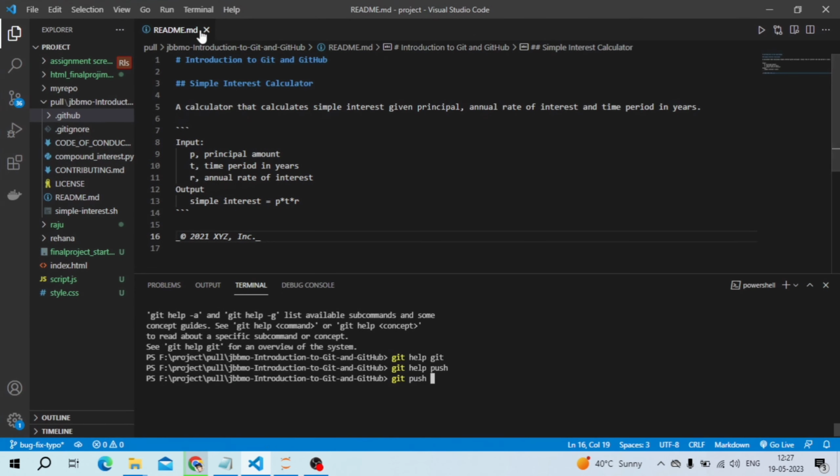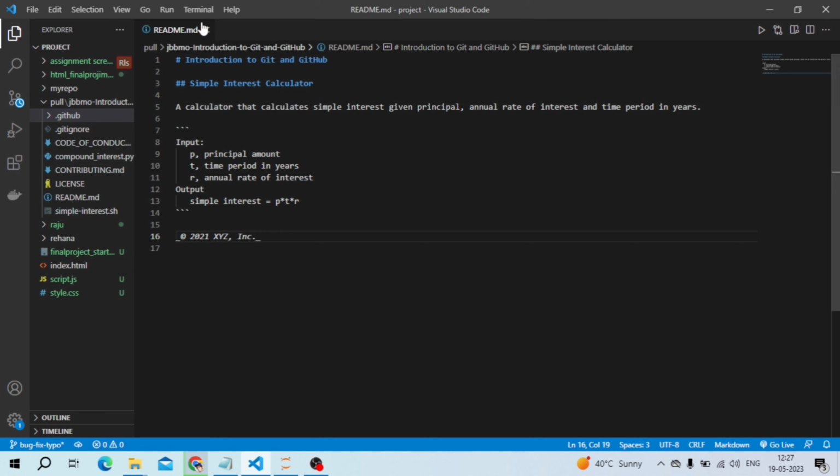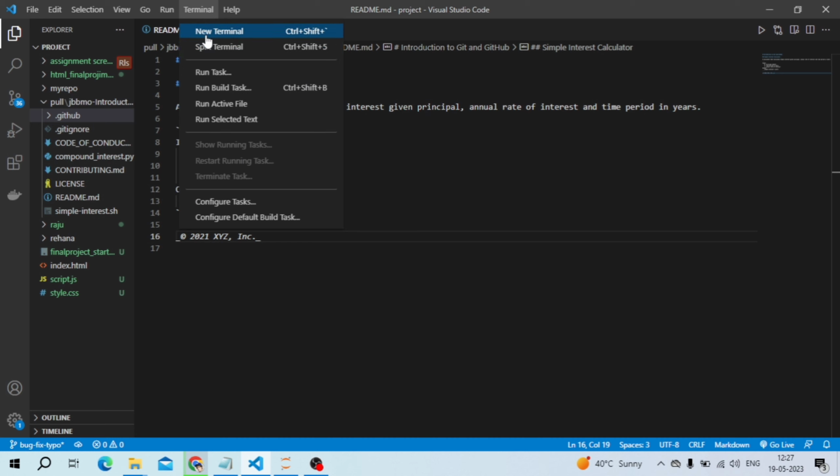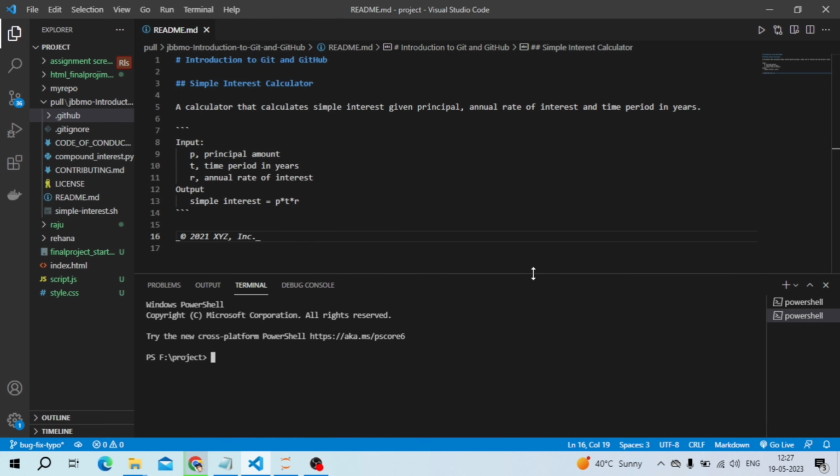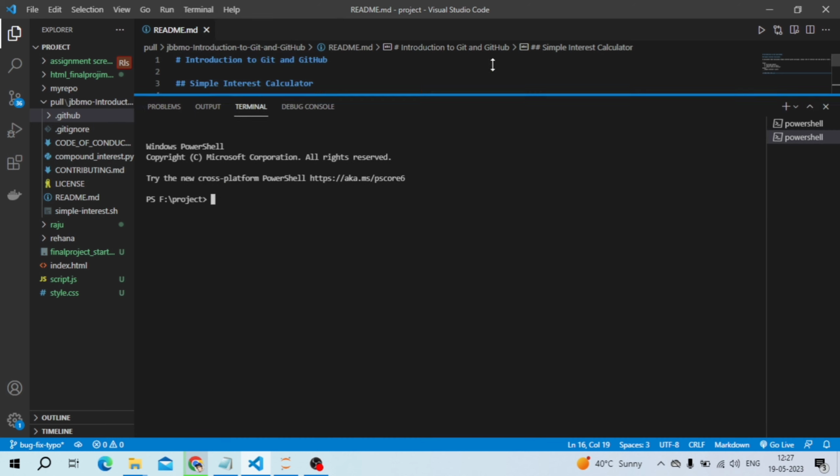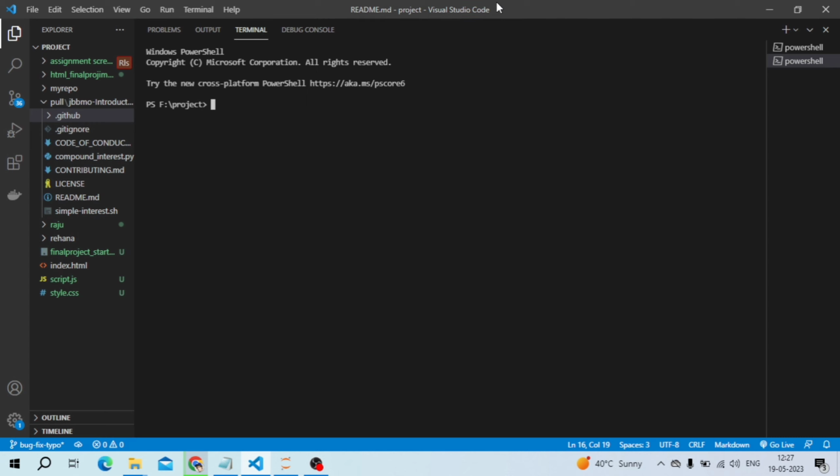We will open a new terminal. Let's work out the GitHub commands which we want to know. Okay, let's start our video with GitHub commands.